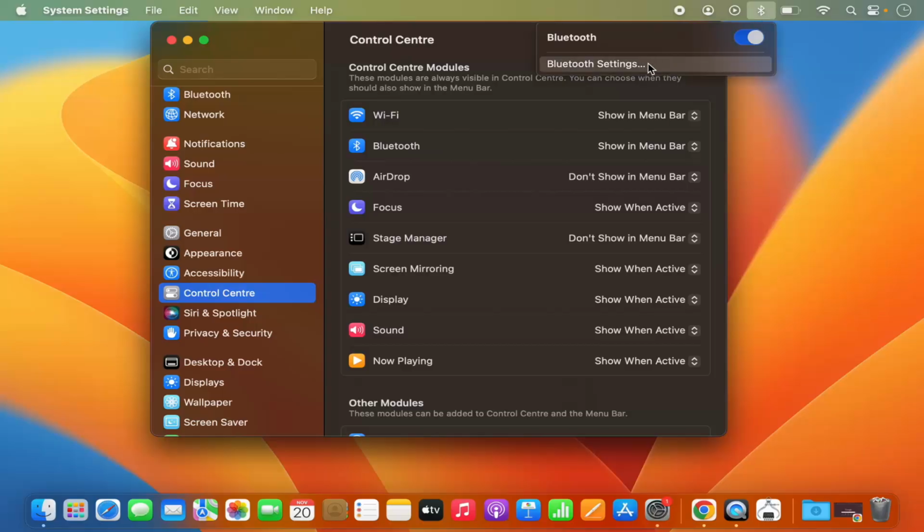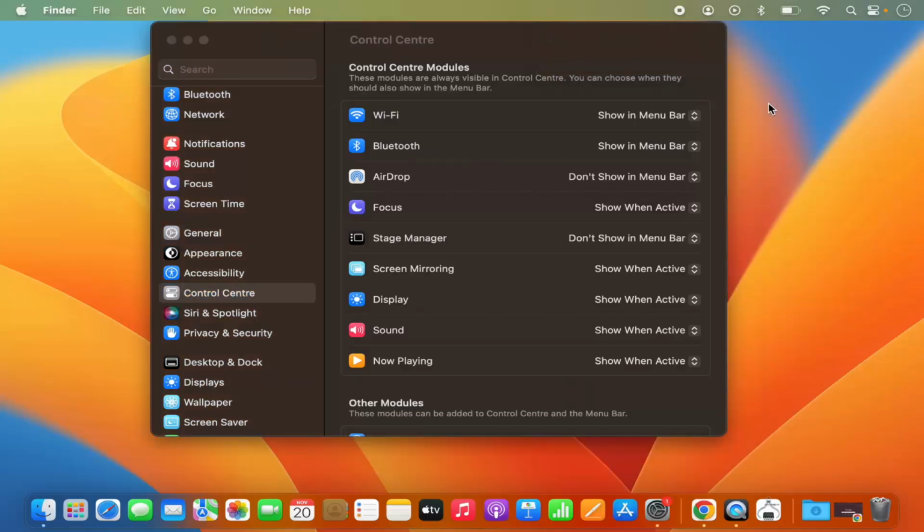And then I can just go to the Bluetooth settings from here and enable or disable Bluetooth from this menu bar itself. So this is how you can view or enable the Bluetooth icon on your menu bar.